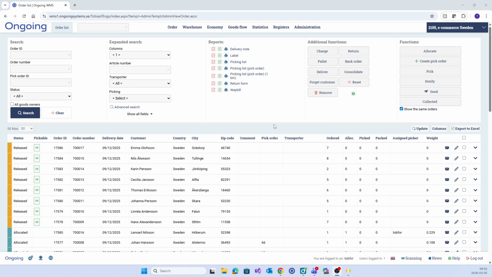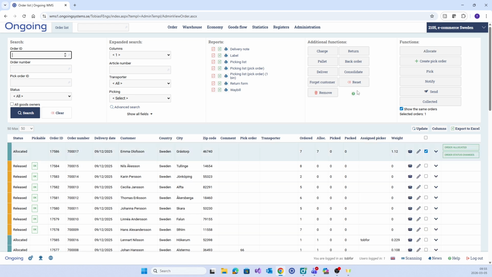So here is my order list. I have two goods owners, ecommerce Norway and ecommerce Sweden. We're going to do this for ecommerce Sweden. The first thing I want to do is allocate an order. So that means I will choose goods from a warehouse stock. So I'll select an order, click allocate. And now this will be available in the scanner.